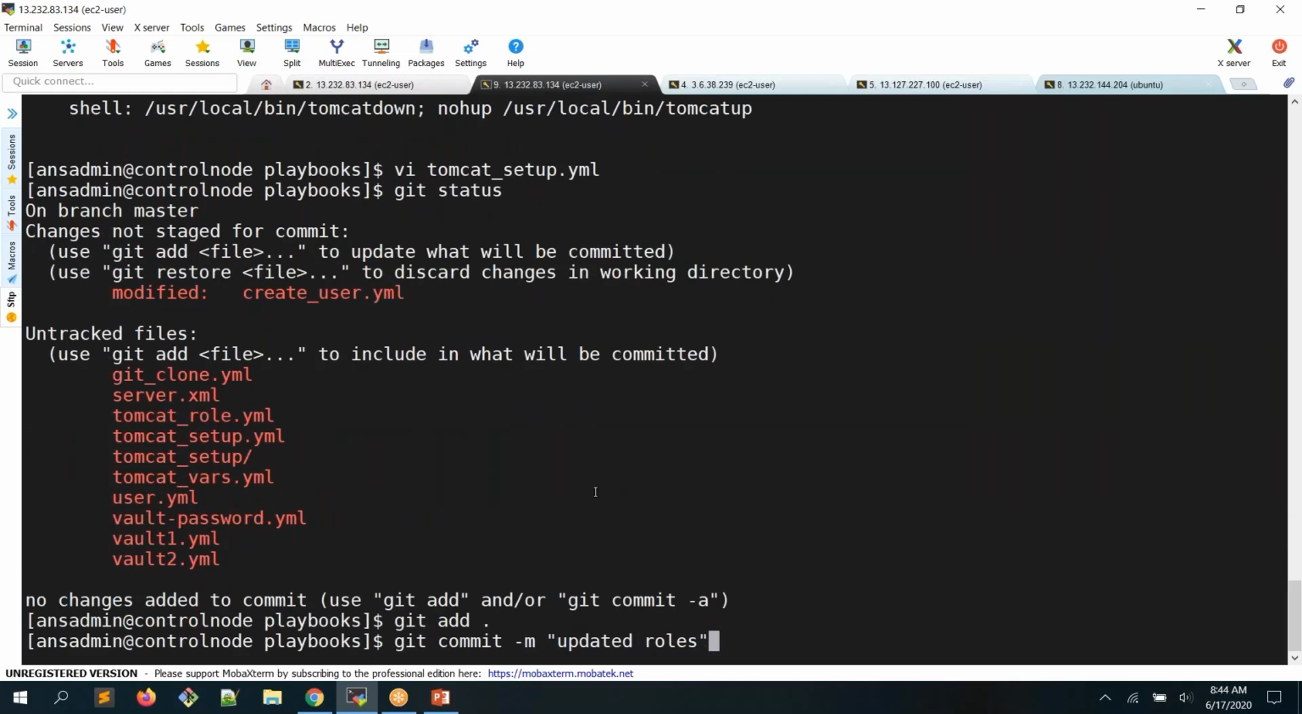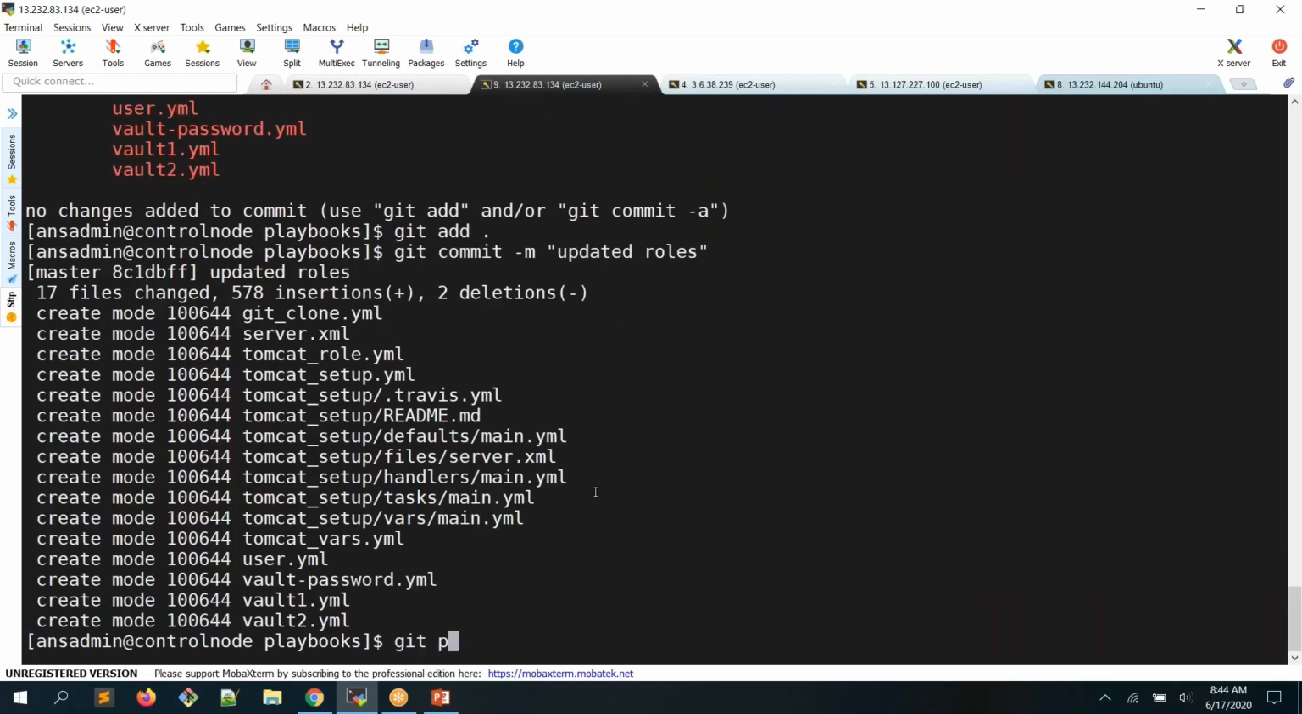I'm just updating all these playbooks in my repository. You can use it. git push origin master.